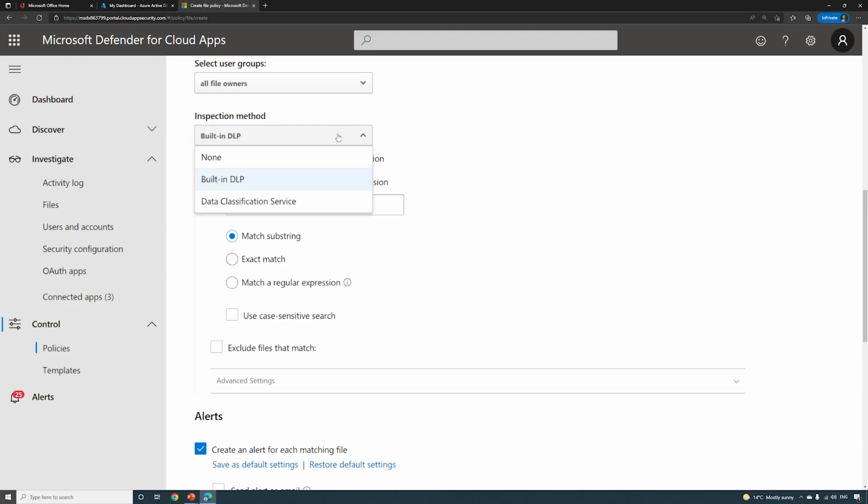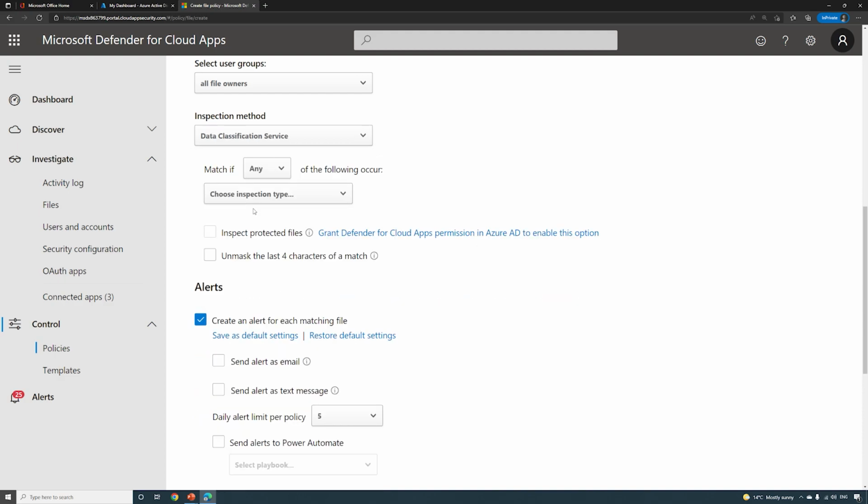The more recommended method is the data classification service. The data classification service is what is used across Microsoft solutions. So that's your information protection labels, your compliance solutions from Microsoft. That's what they'll use. So it allows us to have a consistent approach to the classification of our sensitive data across multiple cloud apps and third-party cloud apps. So we can say look for a sensitive information type, an exact data match, a fingerprint, or a trainable classifier.